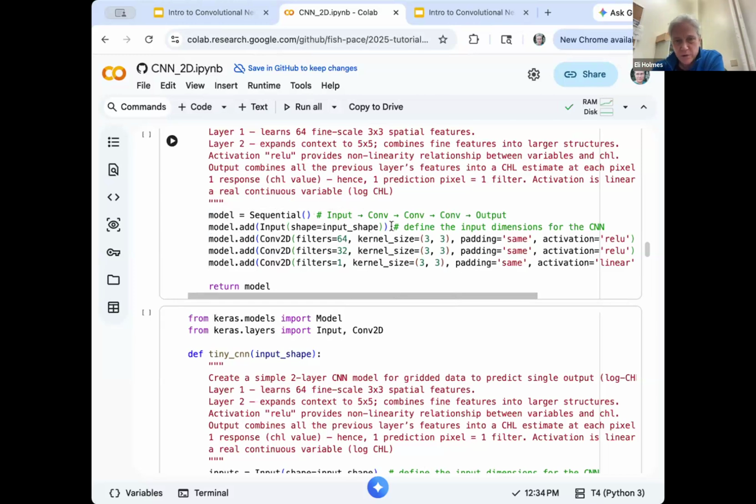I tell it its shape, because it needs to know that. And here's my layer 1. Layer 1 is those 64 features and those 3x3 kernels. The next one is going to be 32 filters, and these are going to be 3x3 by 64, actually, for each of the layers coming out of the first one. And it's 3x3, so it's going to get those all together.